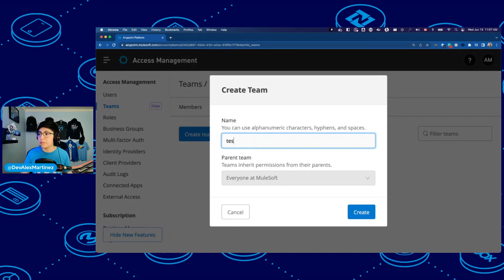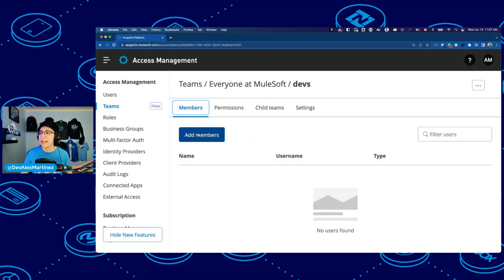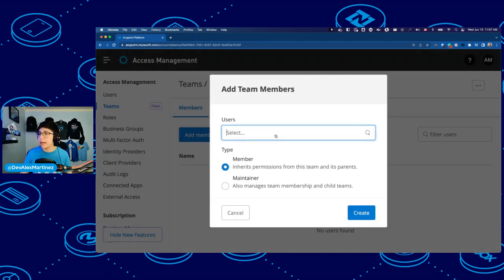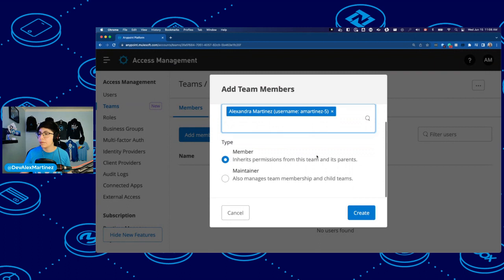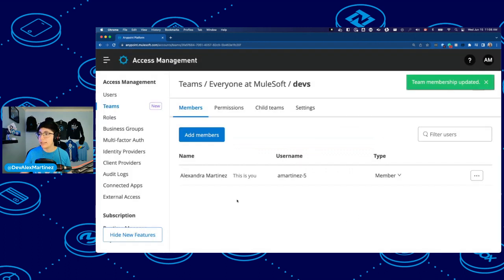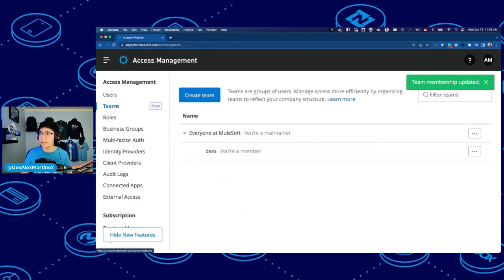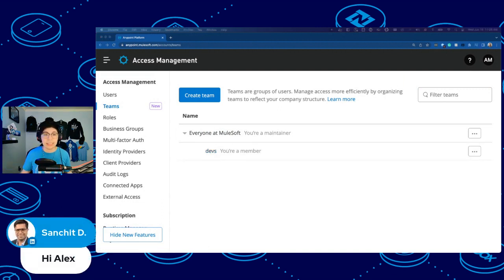Let's create a team test. Oh, let's put the devs. Create. And here I can add members. So if I add myself, am I a member or a maintainer? No, I'm just a member. So create. And now I have these things. If I go back to teams, now I have everyone at MuleSoft and then devs. So that is the new way of doing things.